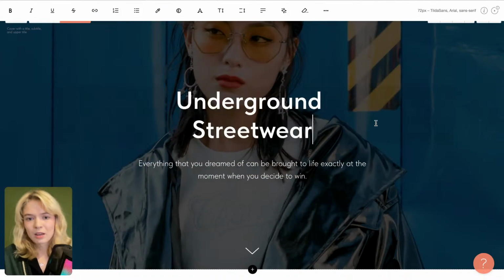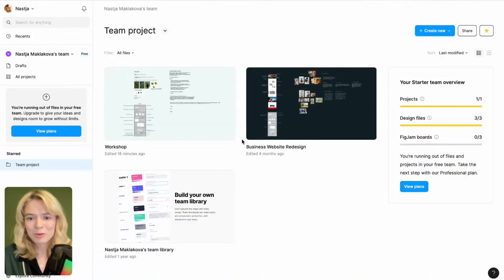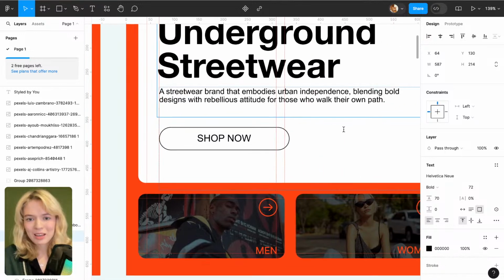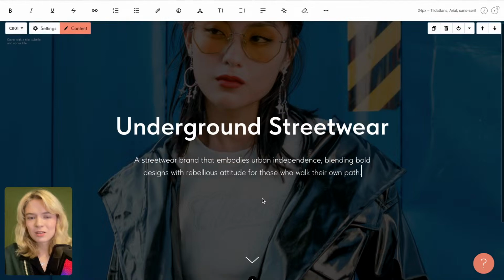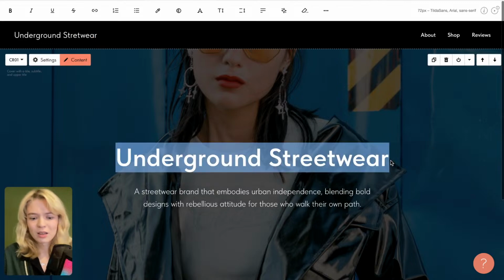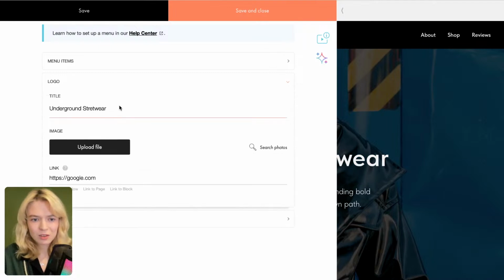Okay. Underground streetwear. I hope it's a good name for a brand. Oops. And let me quickly copy and paste the description. Okay, that's good enough for now. And I think I made a mistake here. Let me fix it. Oh, I get the logo.